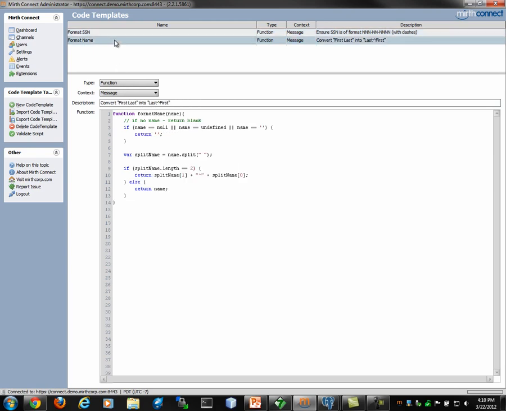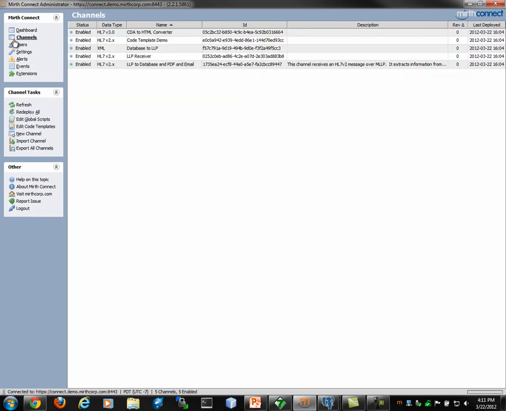The second code template is a function that formats a patient's name. In this case, it will convert first space last into last caret first. This will take a standard name and convert it into last name and then first name as different components. This is especially useful in HL7. Now let's look at the channel where I call this code.